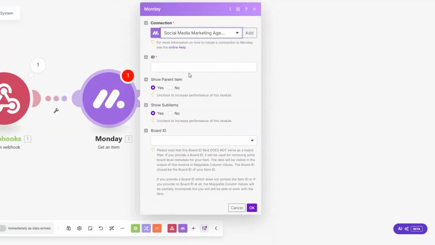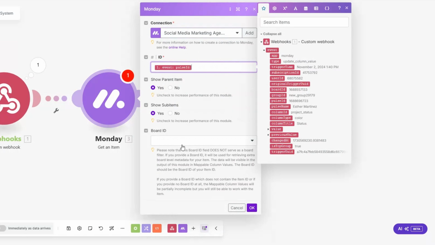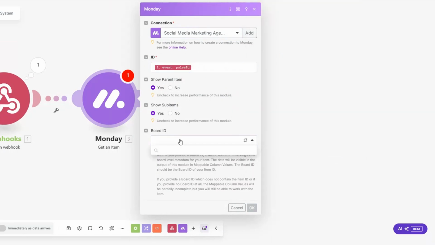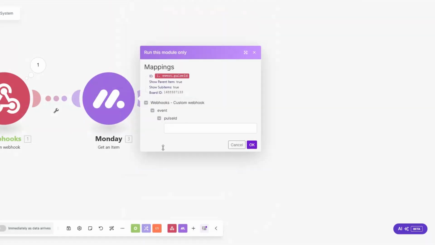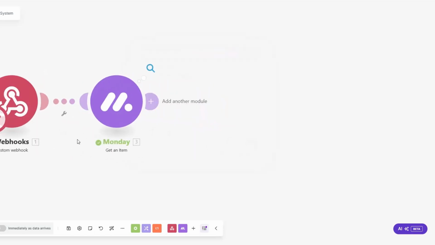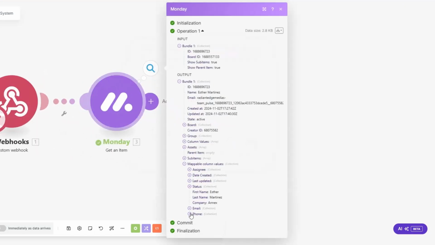Here, I'll choose my connection. And for the ID, we're going to add the pulse ID. And then for the board ID, we're going to choose our SMMA clients, and then click on OK. Now here, I'll run this module by pasting the pulse ID that we copied from our webhook and click on OK. And you can see now we are getting the rest of their data right here.